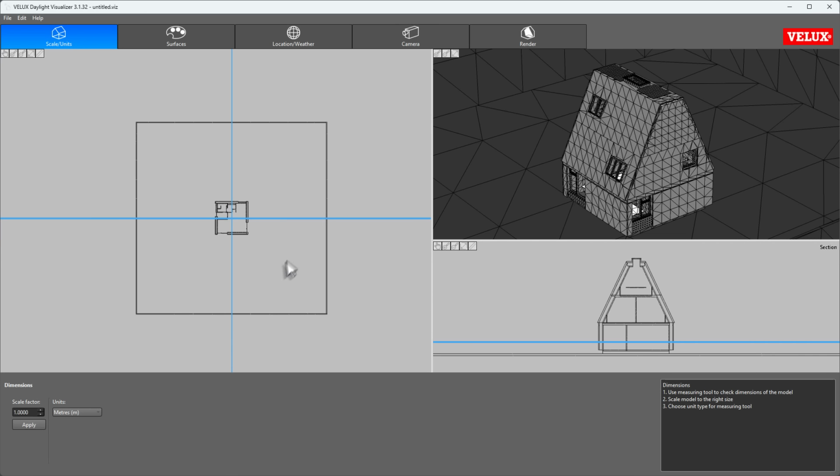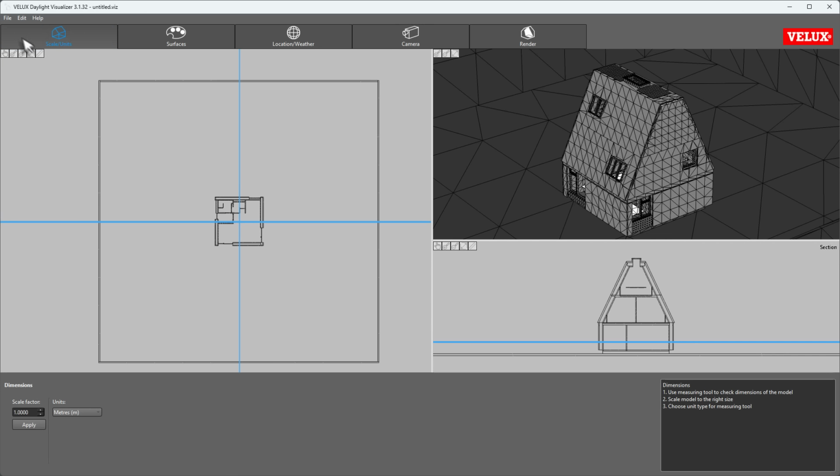It is also very useful to know that you can update the 3D model in an existing Daylight Visualizer project with the Update Project function located under the File menu. Now that you are familiar with the user interface, let's move on.